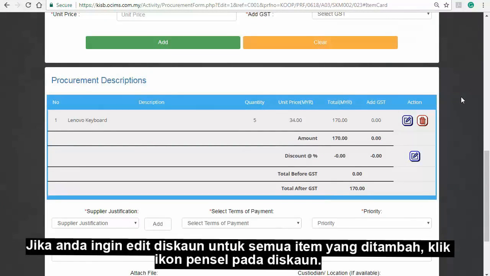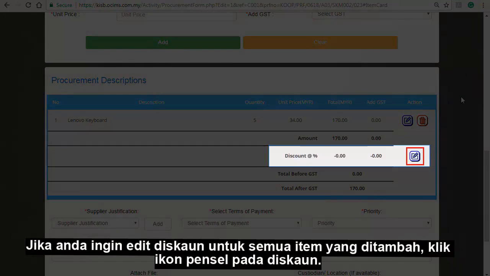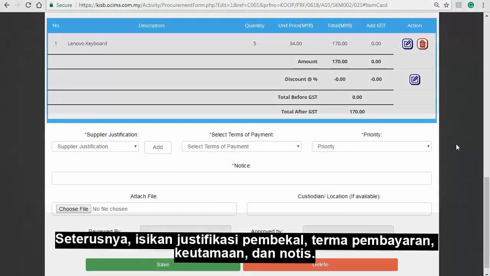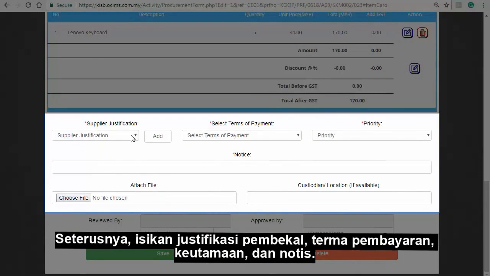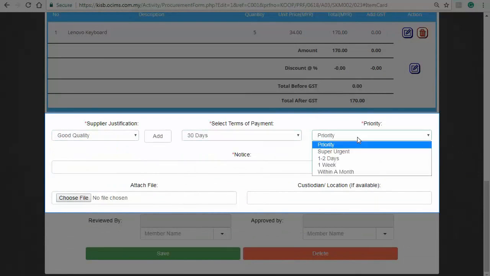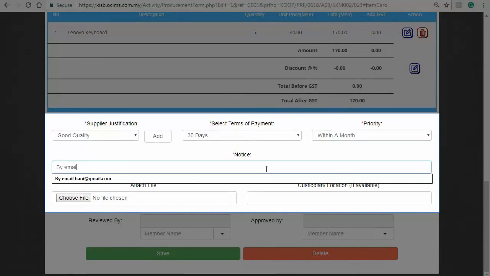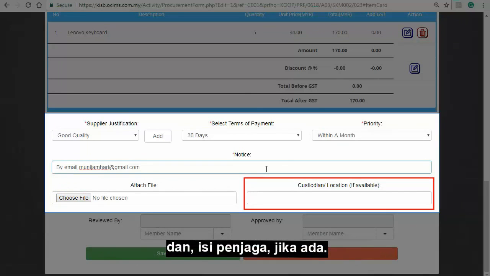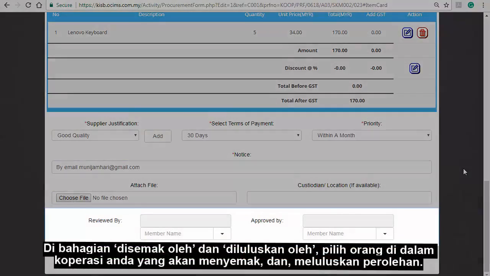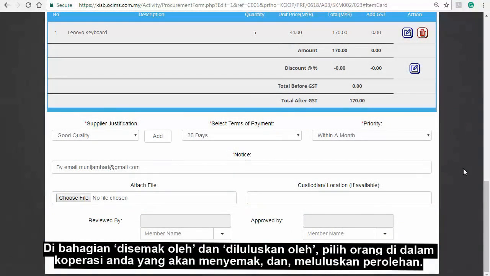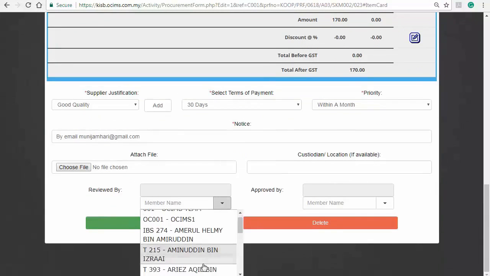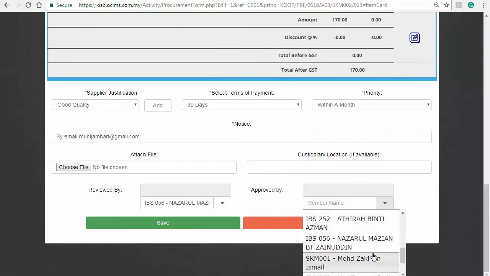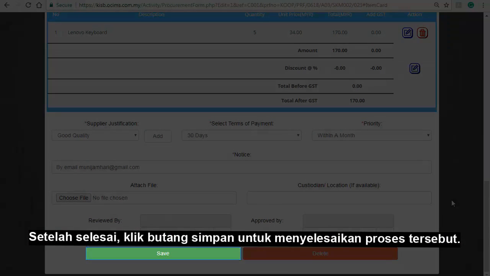If you want to edit the discount for all the added item, click the pencil icon at Discount. Next, fill up the supplier justification, payment terms, priority, and notice. If you want to attach any file, you can upload by clicking the Choose File button, and fill in the custodian, if available. At the Reviewed By and Approved By sections, choose the person within your cooperative that will review and approve the procurement. Once done, click the Save button to complete the process.